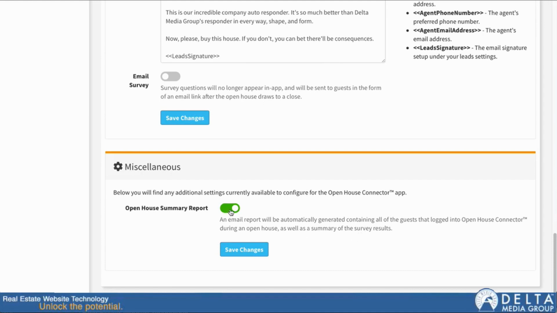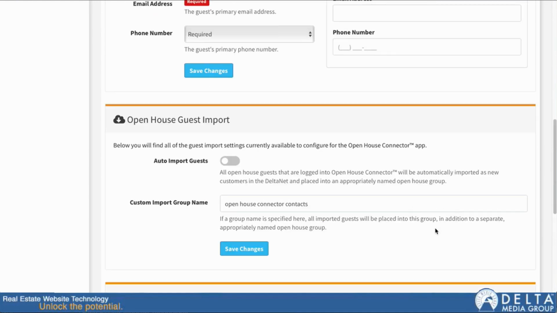So if you do want to get a summary email, you would just have this switched on and then you'll get that message. If you're keeping an eye on it as you go, or you're going through and importing manually so you don't feel like you need that summary, you can just switch this off and save it, and then you won't get that summary report.